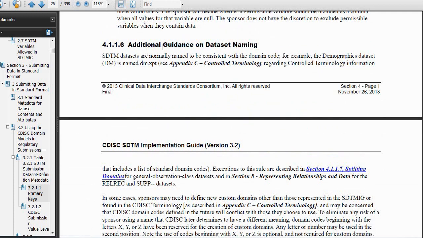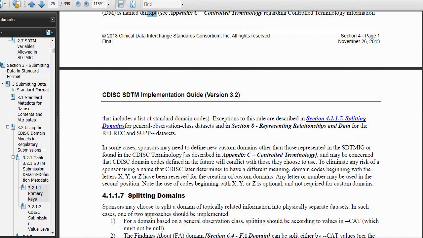So next is guidance on dataset naming. How to name an SDTM dataset? We use two characters to name the dataset, and the name should be dm.xpt. Whatever dataset we are creating, the dataset name and the xpt suffix should be added to it, and for a supplementary domain the supp prefix should be there, and for a relationship dataset relrec should be there.